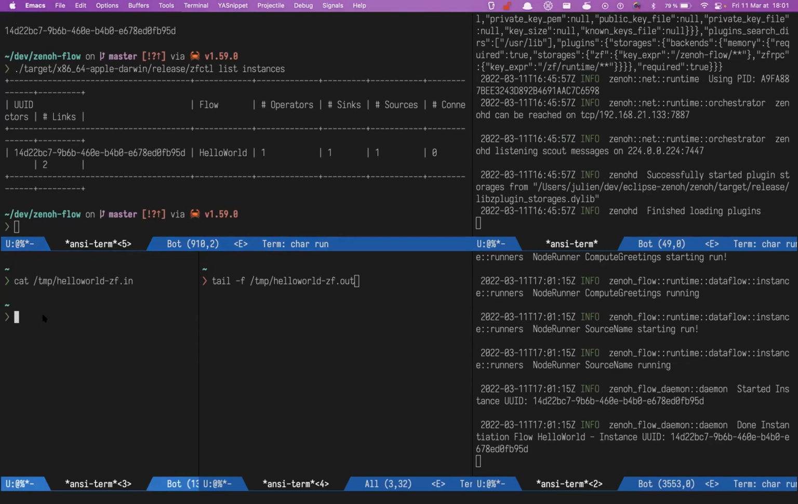Now if we add information, for instance, echo sales teams to that file, we'll see that the flow will be triggered. What tail -f does is that it reads the final lines of hello-world.out. What happened here is that we wrote "sales teams" to hello-world.in. It has been read by the source. The information was sent to the compute greetings operator that wrote "hello sales team" to its output, which was read by the sink and written to the hello-world.out file.